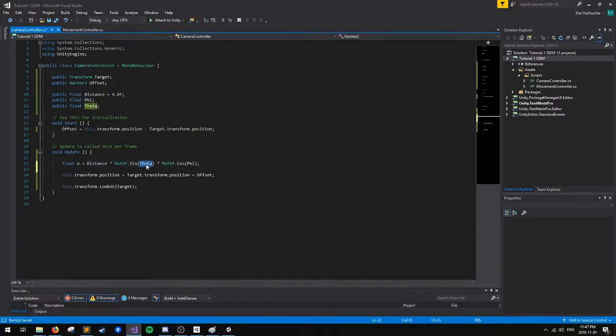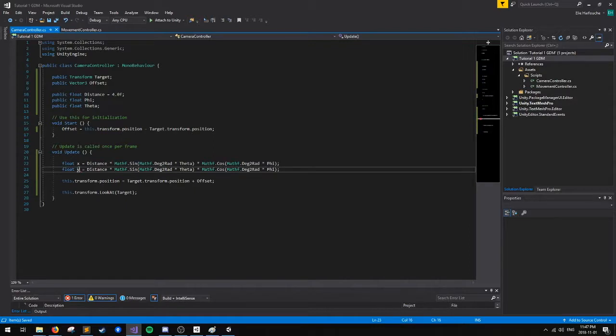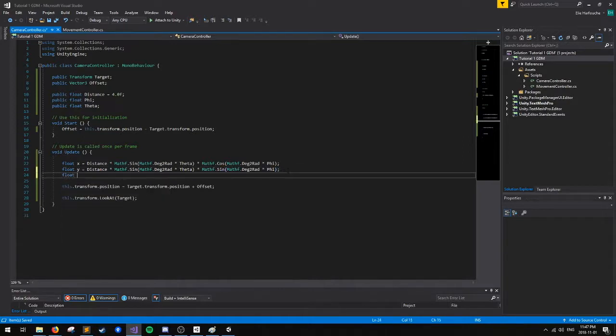So as I was saying, one thing to keep in mind is that the sine and cosine functions in Unity take in radians. And it's a bit easier to think of angles in terms of degrees, so 0 to 360 as opposed to 0 to 2 pi. So we're just going to assume that these are in degrees and convert them to radians. So we're going to do Deg2Rad, which is just a conversion factor, and add it in to both here. Then we could copy this over to our y, and for this one it's Mathf.Sin of theta, Mathf.Sin of phi, and our z is going to be distance times Mathf.Cos of Mathf.Deg2Rad times theta.